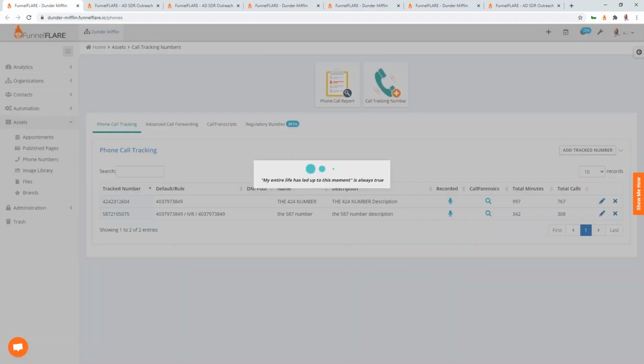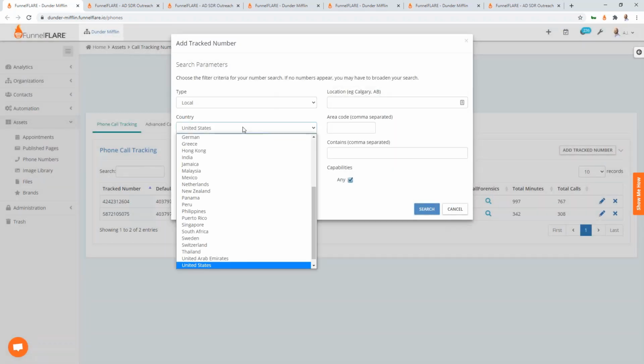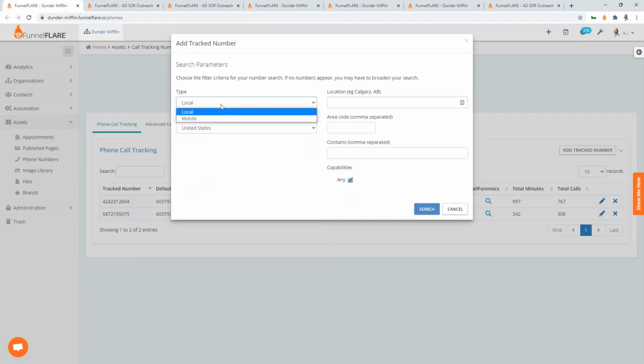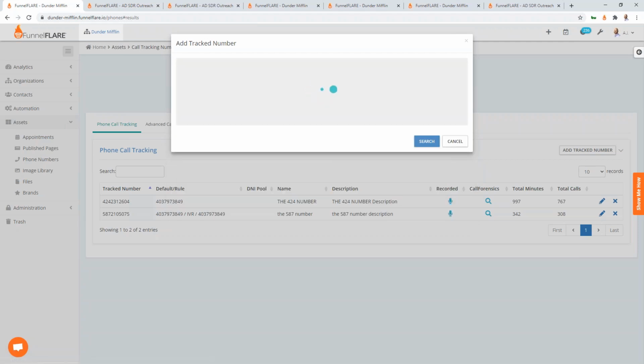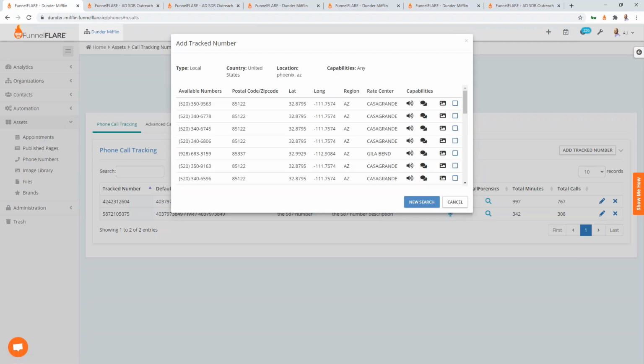If you need to, you can just hit this call tracking number. I can pick one in any country that we have here for a local one, or I could pick a mobile phone number as well. So a local one in the US, I could search for example, Phoenix, and search for those. And I'm going to see a bunch of phone numbers come up. Now I'm looking for one that's maybe a little bit catchy. Maybe I'm looking for a desirable area code, something that I'm going to like, and something that has the capabilities that I want, whether it be texting or MMS or whatever the case might be.